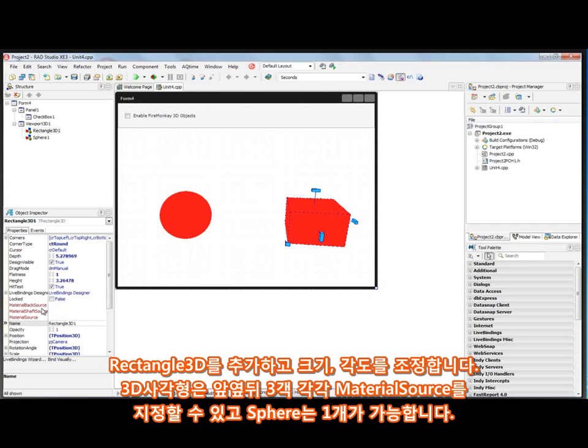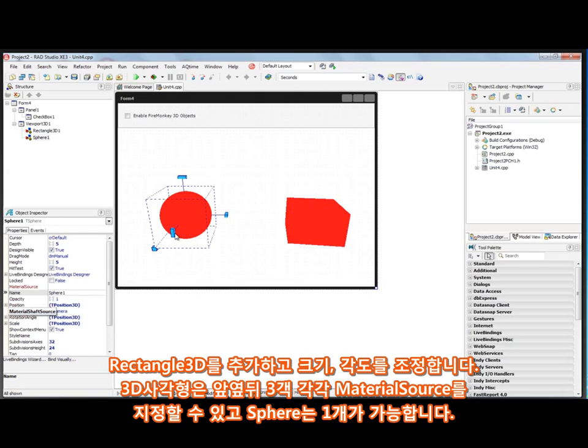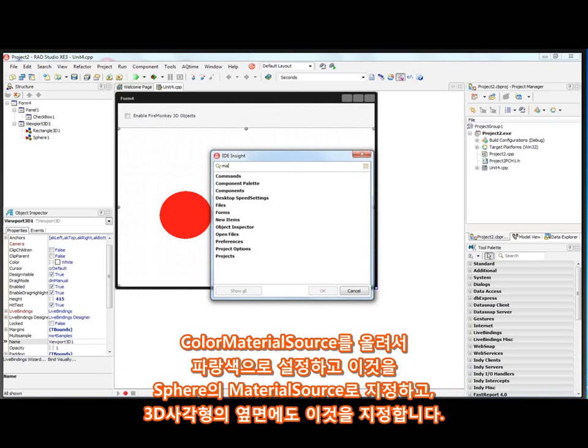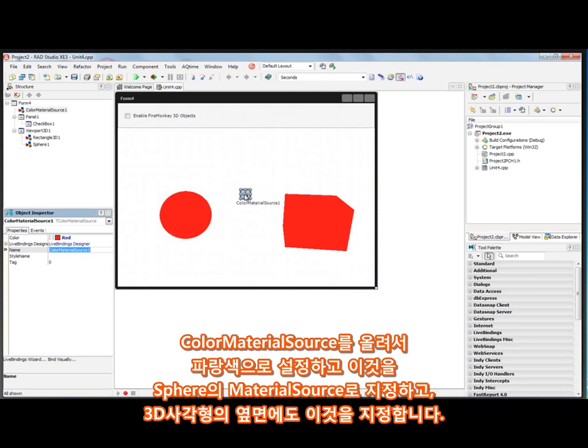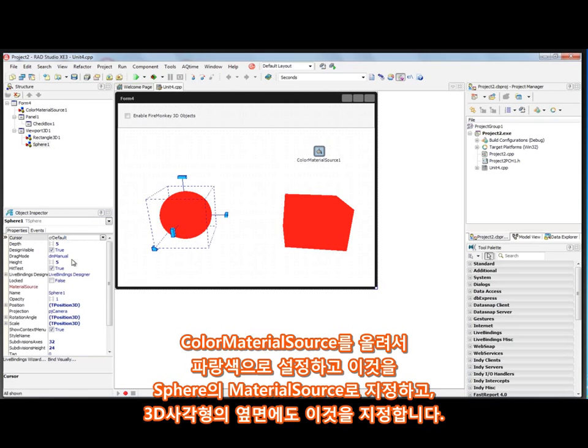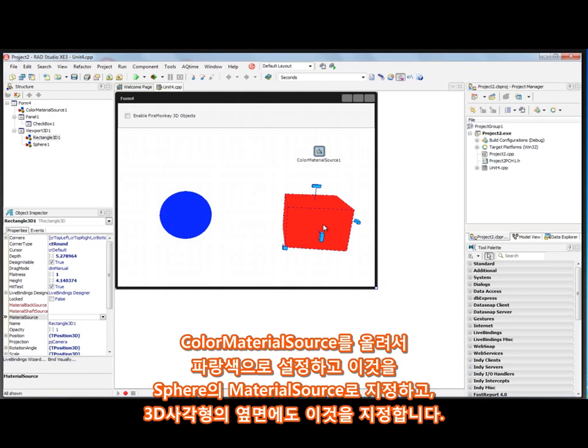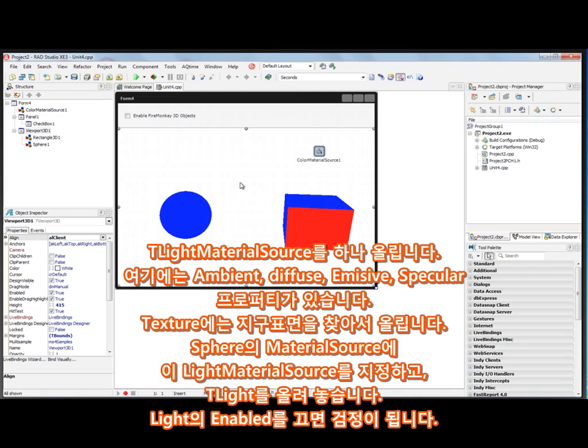And again, as we saw before, the 3D rectangle has three different material sources: the back, the shaft, and the front. And the sphere has one material source. So we'll put in some material source, a color material source, for example. We'll set that to be blue. And we'll take the sphere and set its material source to be the first one. And we'll take the rectangle and set its shaft to be the first color. And we'll leave its front and back being red. That's fine.